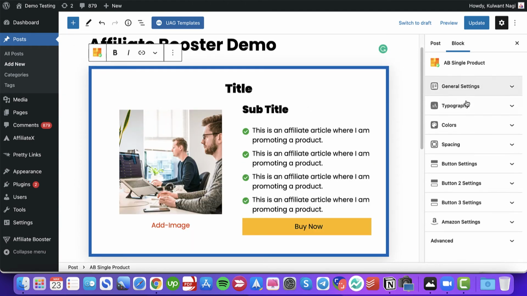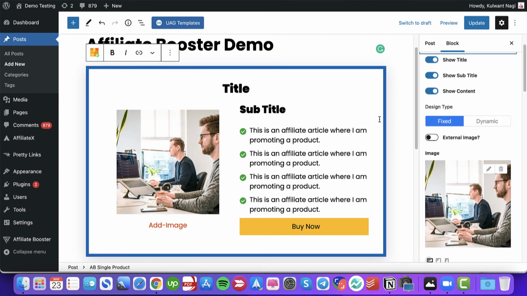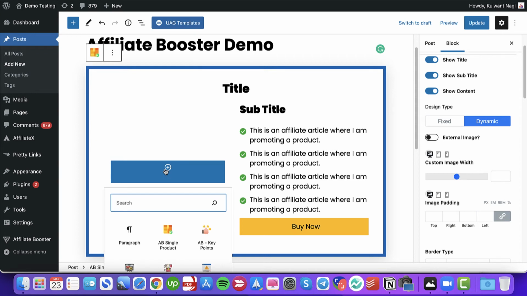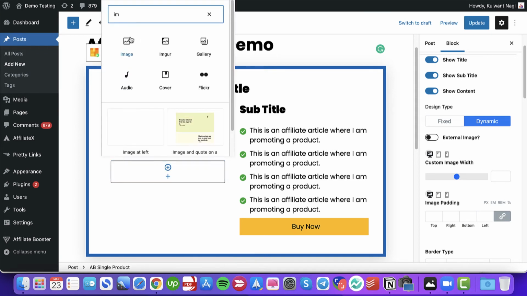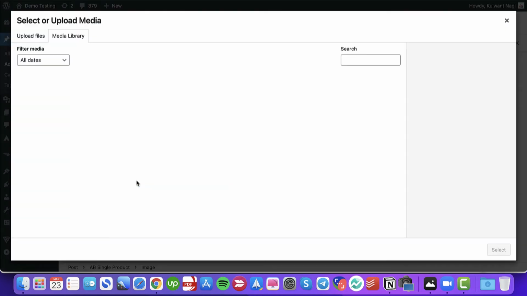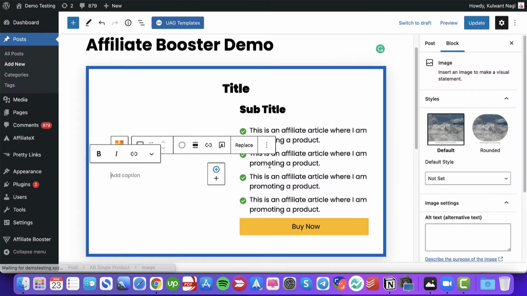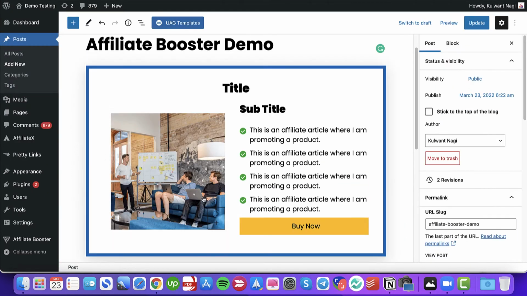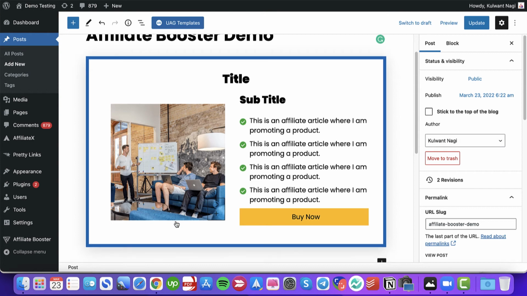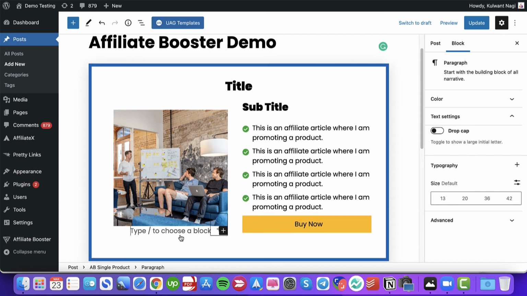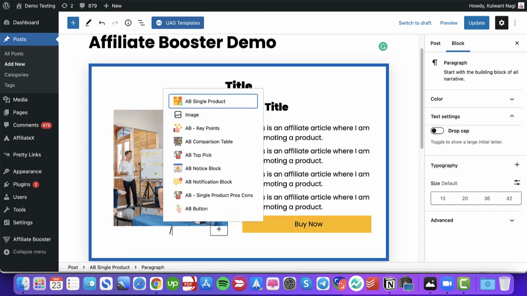Now the next thing we can do is go to the journal settings. By default, this design is called fixed. You can make it dynamic also. If I click on dynamic, now you will see this dynamic option, and here you can add any of the blocks. You can add an image here. Let's say image. I'll pick the image and add any image, let's say this image. Okay, this is here. Let's say after this particular image I want to add something else. So I'll simply click here and press enter. And now I will add one more block. Let's say star rating.